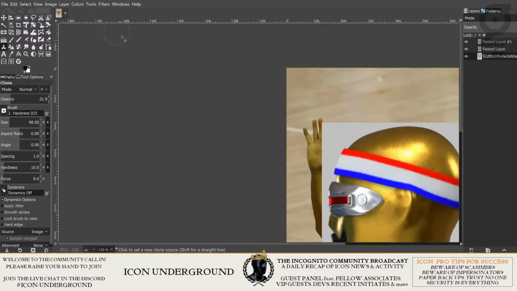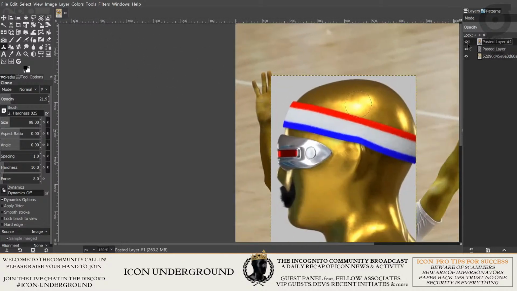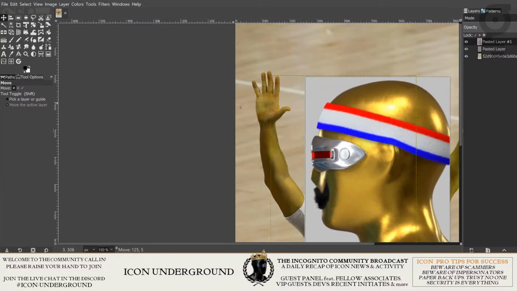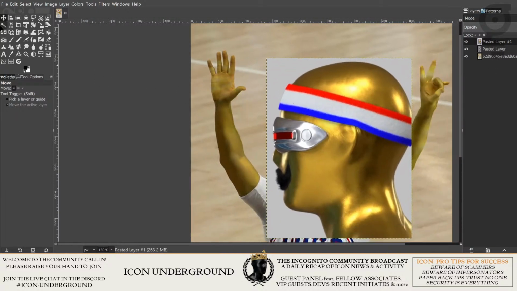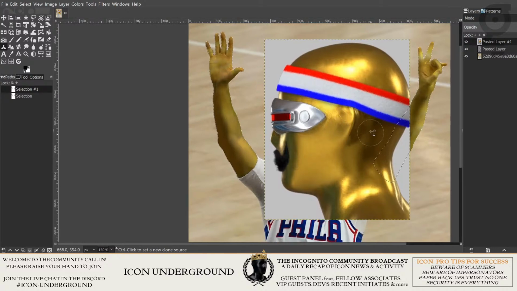So let's do this one more time. I should have probably done that to this other arm before I left it alone, but let's do it. Let's select this layer that we're sampling from, move it over a little bit more. Now, let's reselect this path. Let's go back to the clone tool, and let's select the forehead here. Let's get this nice bright spot on the forehead.